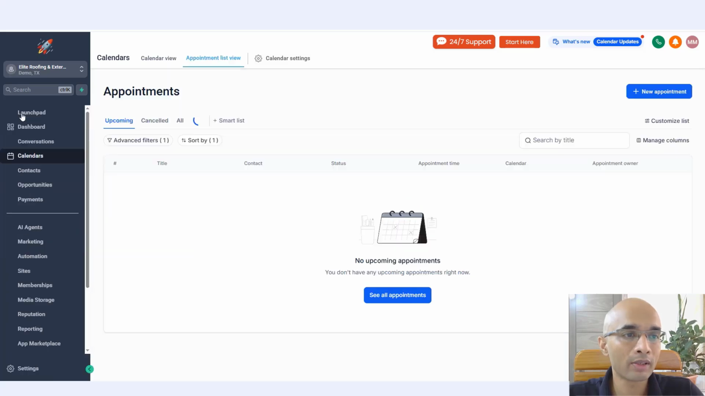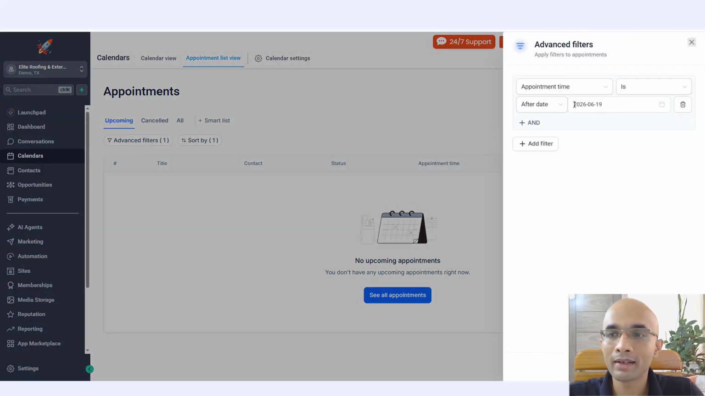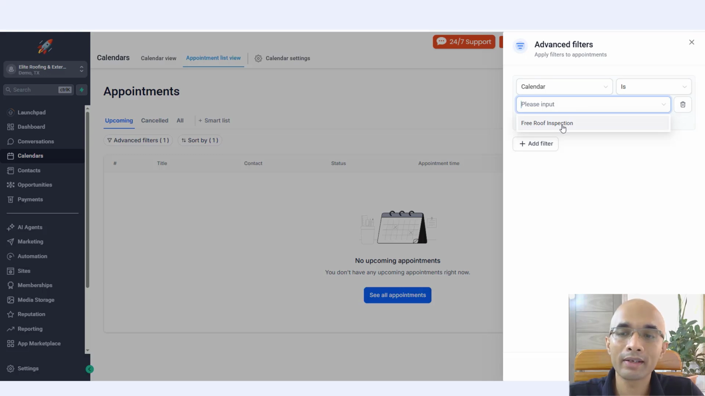And let's go back to the calendar settings again. Under the appointment list view, if someone booked your appointment, it will display here. And if I filter like calendar is... As I already created only one calendar, that's why it's showing one here. But for your business, there could be multiple calendars. So which customer booked for which calendar, you can select it from here.